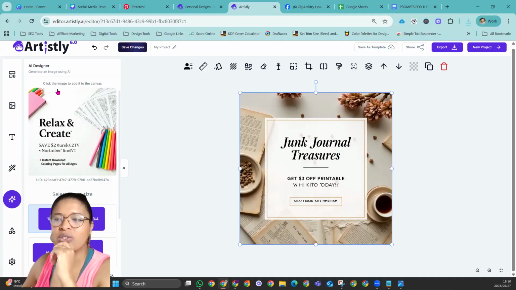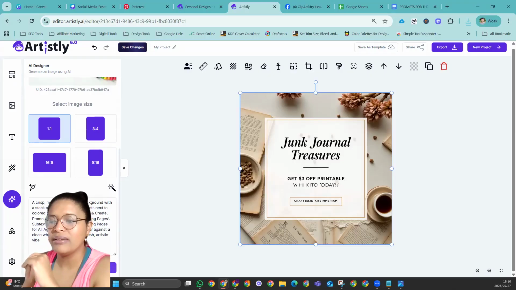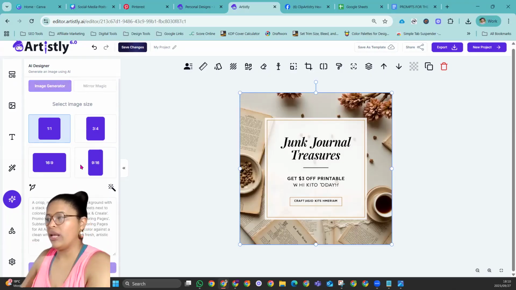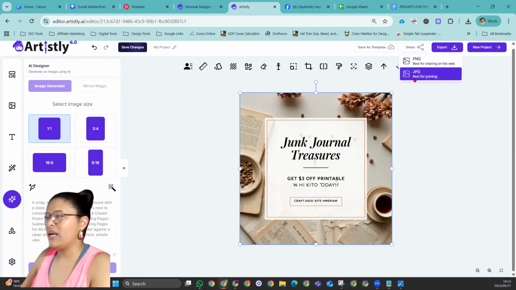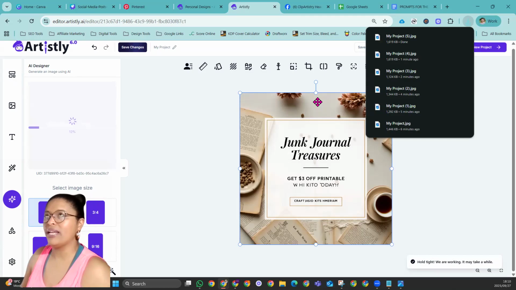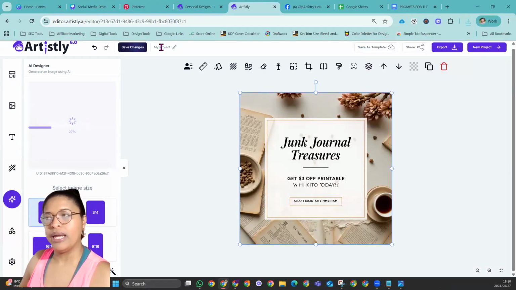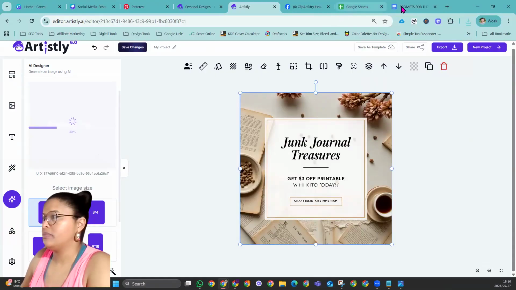So relax and create. $2 off, blah, blah, blah. Coloring pages, pencils. It speaks to what you do. Your logo on top, and then whatever. You can regenerate it if you're not happy with it. Download. And then I'll take these images and I'll show you how to batch create. Not batch create, but schedule in Canva. This is the last one.